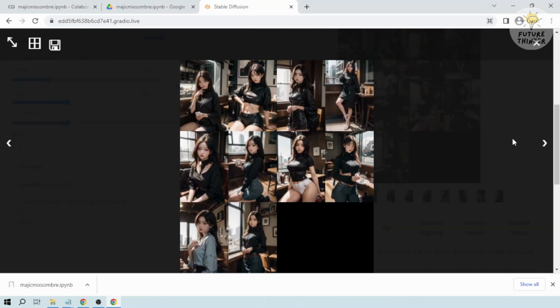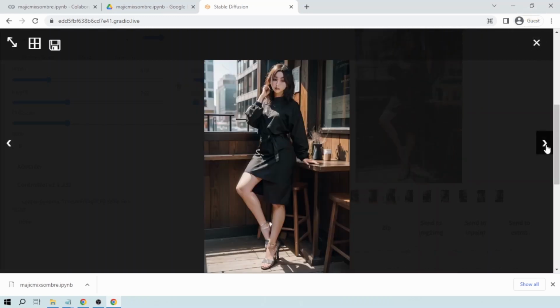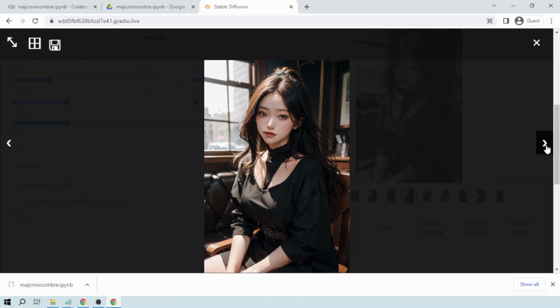All right. There you go, everybody. That's how you use Stable Diffusion even if you do not have the required specifications on your computer. Congratulations, hopefully you will be able to use it as well and enjoy doing Stable Diffusion.